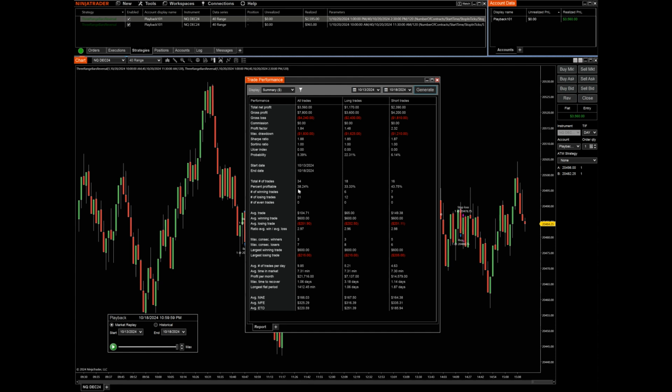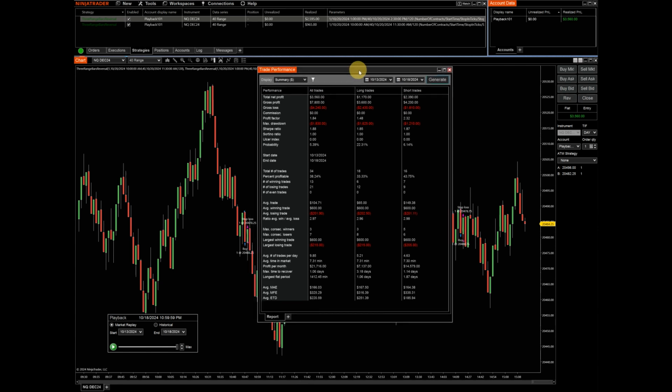Percent profitable, look at this. We were just 38 percent profitable, but we are positive because we had a 3-to-1 risk reward ratio. We had more losing trades than winning trades, and again, that was that really bad day we had. And you can adjust accordingly. Once you see this, you can adjust it to the market, the instrument, and your risk tolerance.